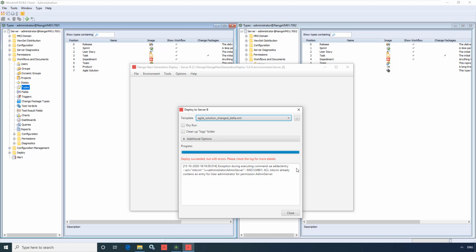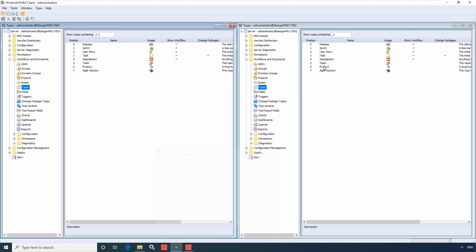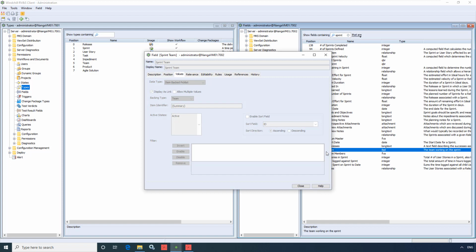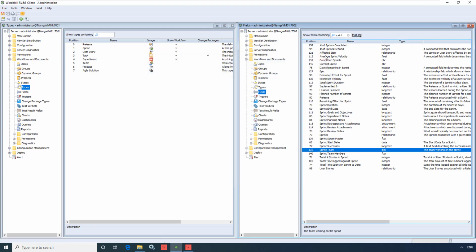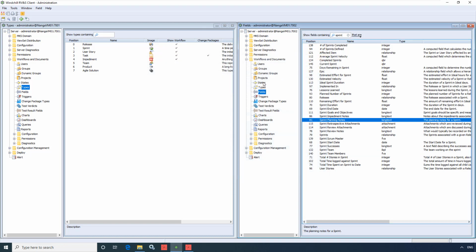Once the process is completed, we can use the Admin UI to see the solution changes deployed to Server B. Firstly, looking at the changes to the two fields, and then the new state.